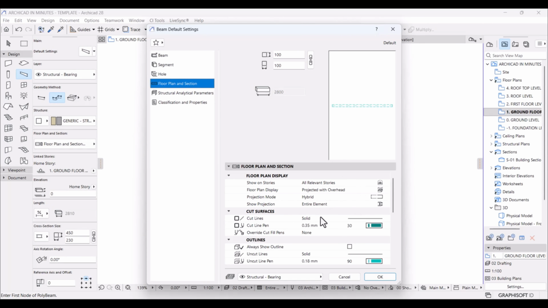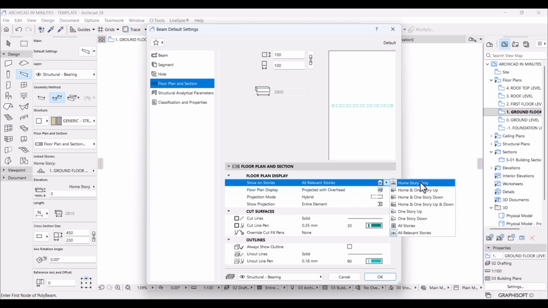So this one is the behavior in floor plan. So in floor plan, is it all relevant stories or home story? If you want to see it only on home story, you click this, or home story and one story up, or home story and one story down, or all stories. So the beam will show. So it depends how you want to visualize that beam. If you could remember, we discussed this one while we were discussing the wall tool. So how do you control those elements? How do you want to see them? Do you want to see them in all the floors or in home story only?